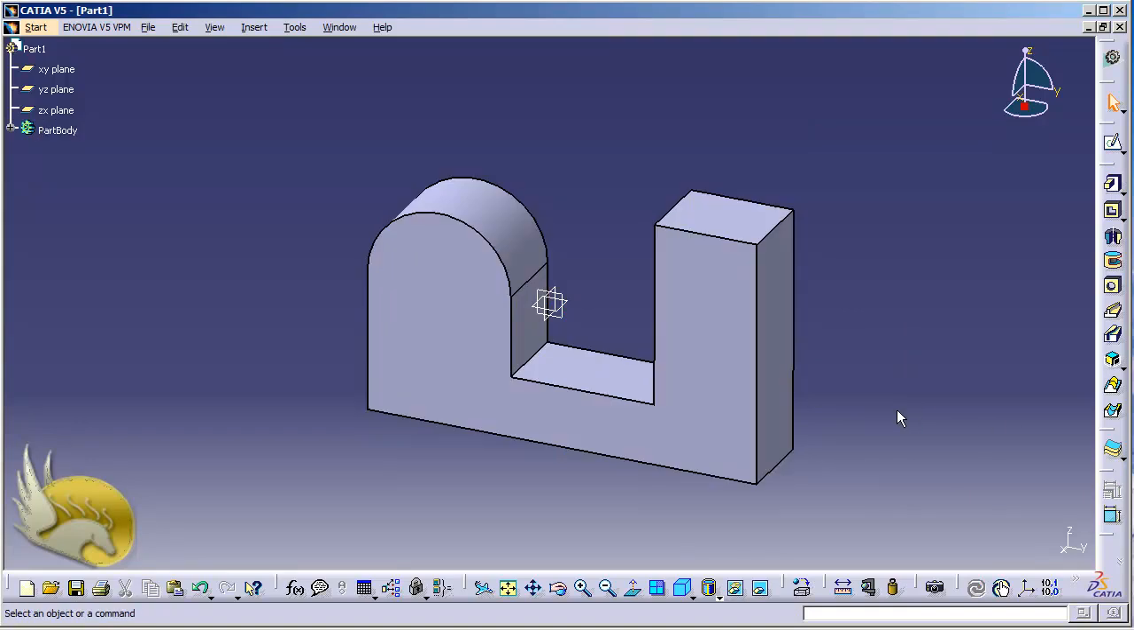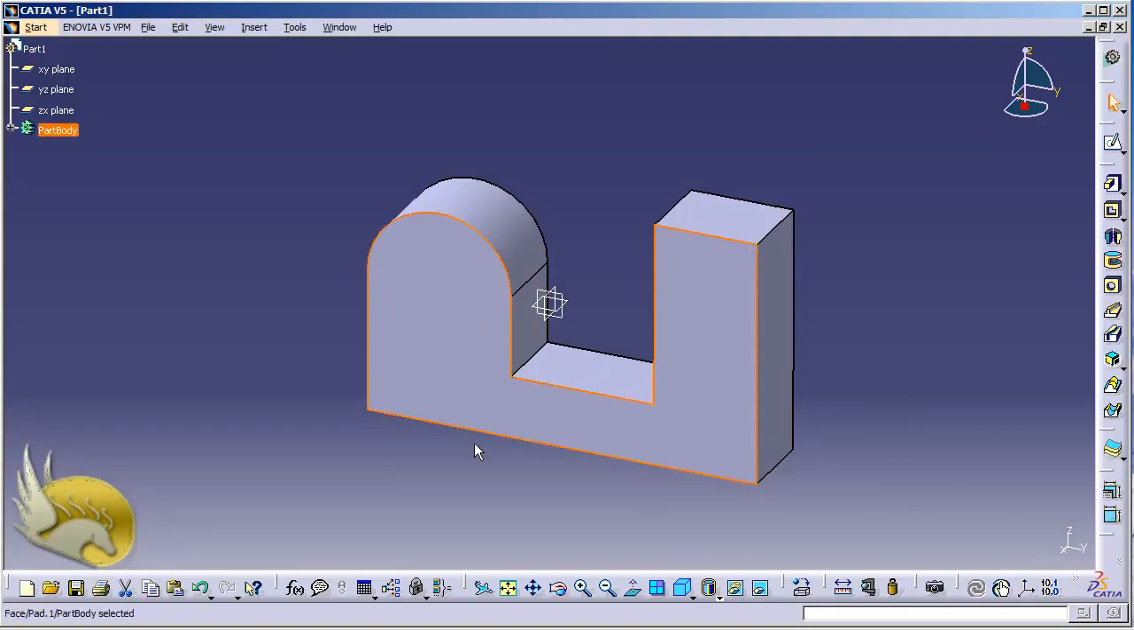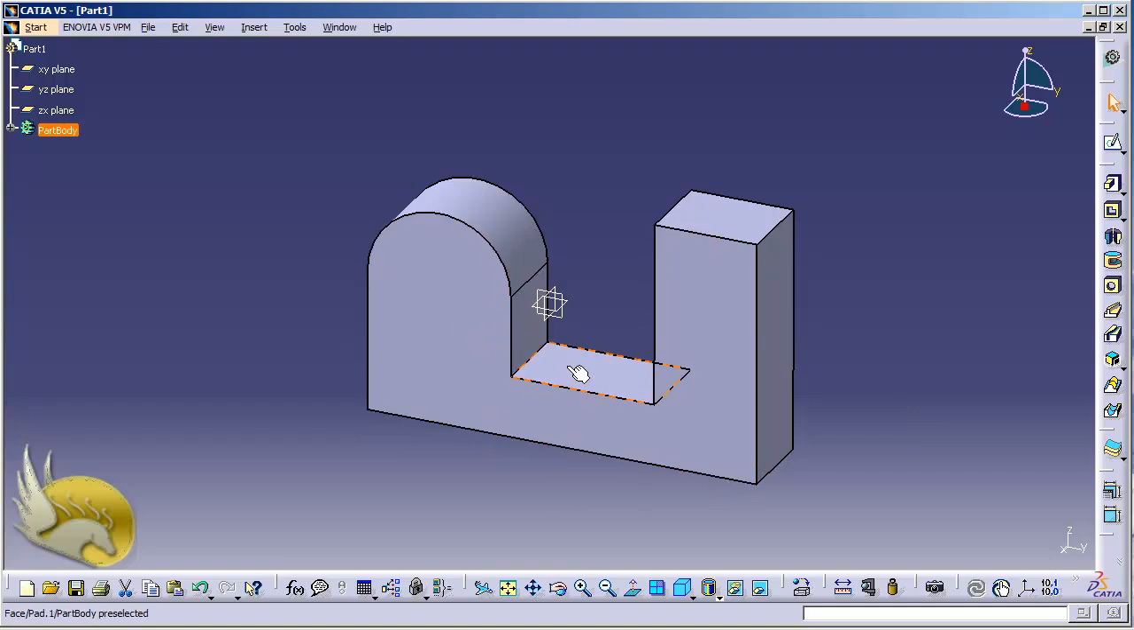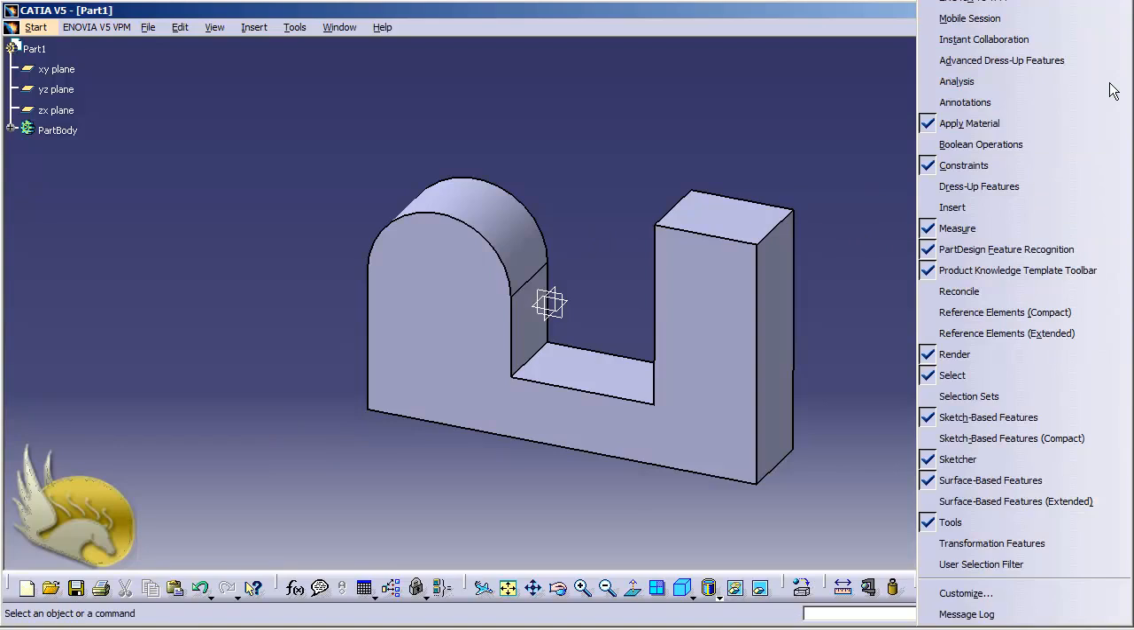So I click here and now I have this plane, this plane, this plane, and a lot of other planes that are available for me to create my sketch. So what if these planes are not enough for my purpose? What if I want another plane to have here? So if you need to create new planes, you need to have the reference elements toolset available in the part design environment. So right click on your toolbar and make sure the reference elements extended is selected.